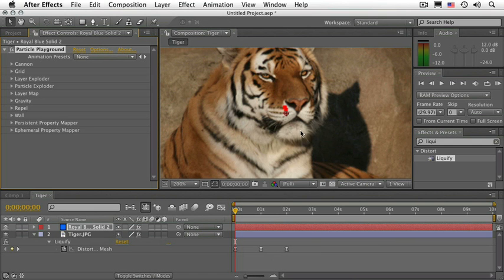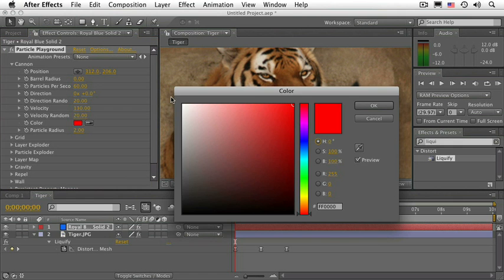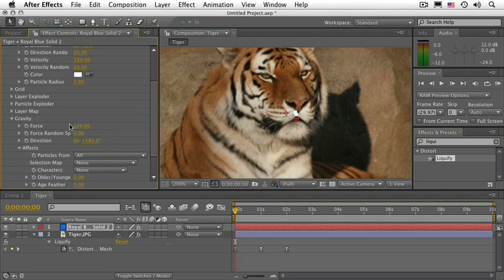And let's just zoom in a little bit. Let's have the particles come in right from his mouth. There you go. And expand the cannon here. Let's change the color to white. Perfect. And let's change the gravity as well, because we don't want these to fall down. Change it to about -80.